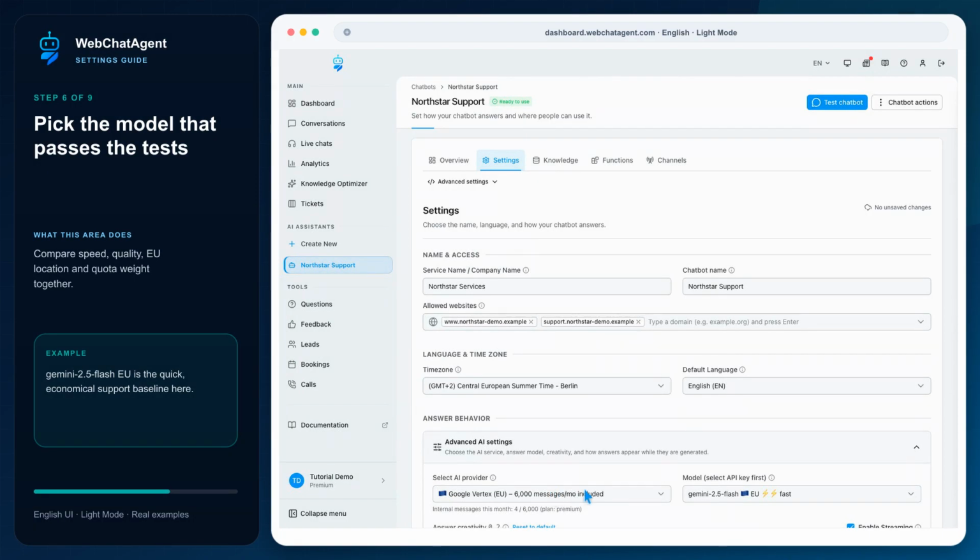The model dropdown belongs to that provider. Its labels show practical hints such as fast or smart, processing location, and sometimes a quota multiplier. A 5 times model consumes 5 allowance units for one answer, so the most expensive option is not automatically the best default. We use Gemini 2.5 Flash EU as the support baseline. It is quick, economical, and it passes the exact known and unknown questions you will see at the end. Save the model name and test date because the catalog changes over time.